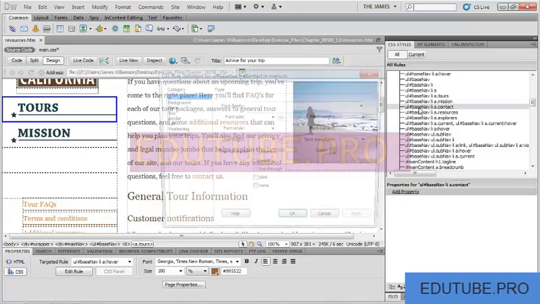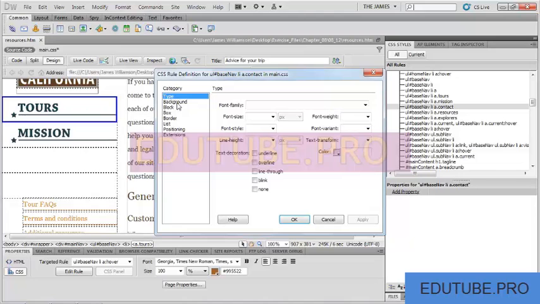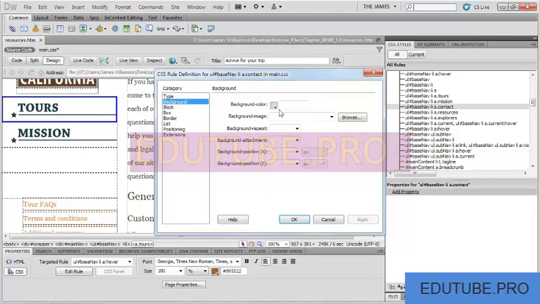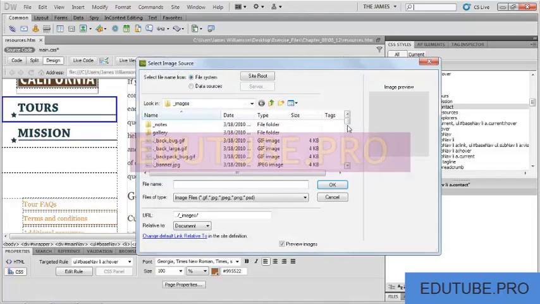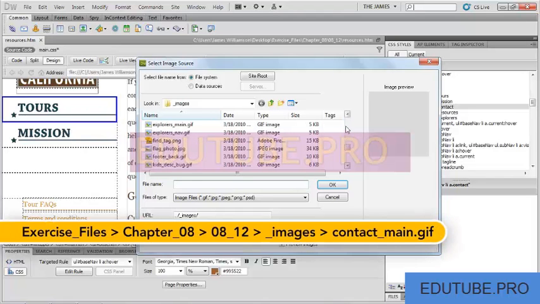Next up is contact. So I'm going to double-click that in the CSS Styles panel. I'm going to go to the background category, and then I want to browse for this graphic. Now here we're looking for contact_main.